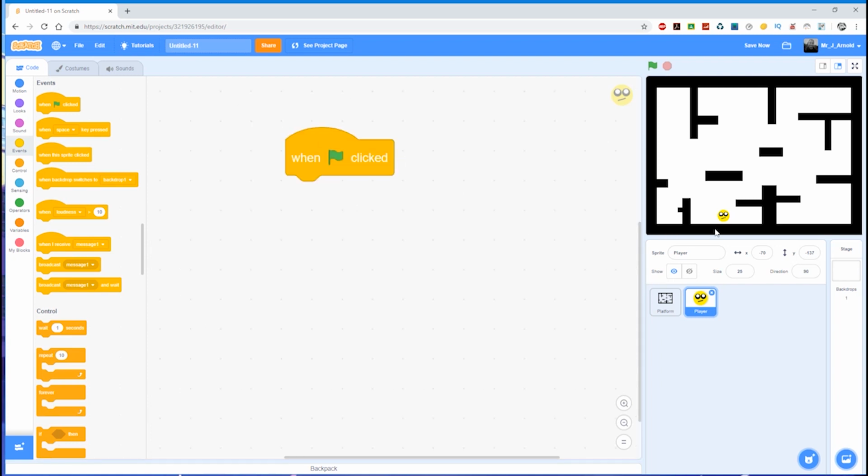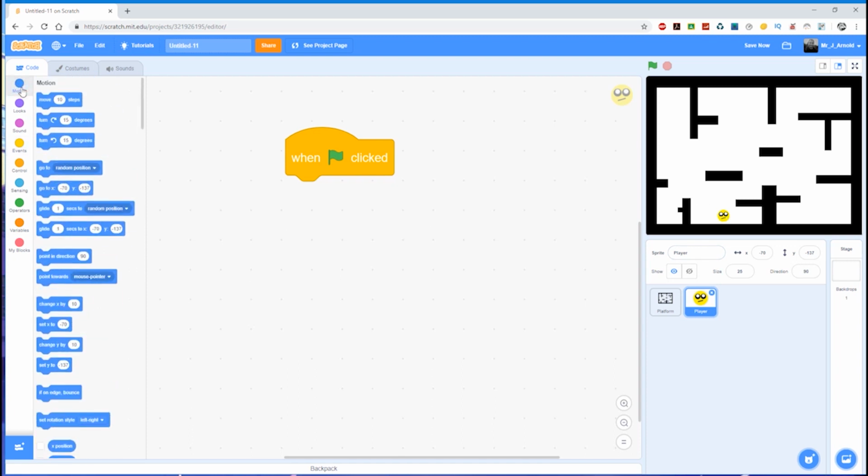Well, the first thing is we want to make sure the player is sent to this start position. We might already be playing a game and the player might be way off in the corner over here. So if we want a new game, we've got to set the player back to this position here. And there's a really useful block that we can use for that in motion.